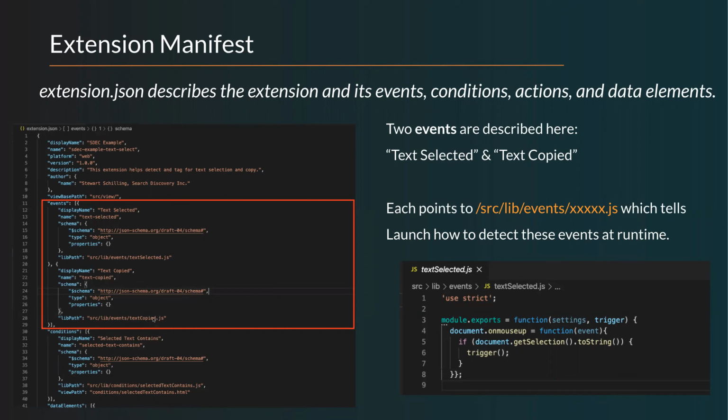An example of that module, just so that this isn't so scary, is the text selected module. For this event, this is the lib path pointing to this file, and it is simply saying document on mouse up. So when the user lifts the mouse button, if document.getSelection().toString() returns a value, then we will trigger this event. Triggering is telling Launch, hey, the text selected event happened.